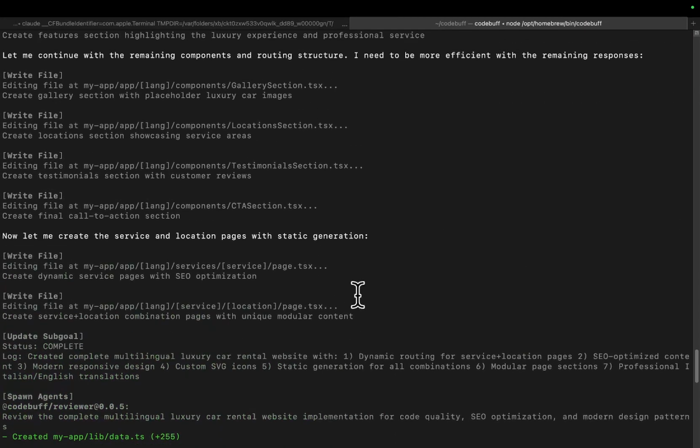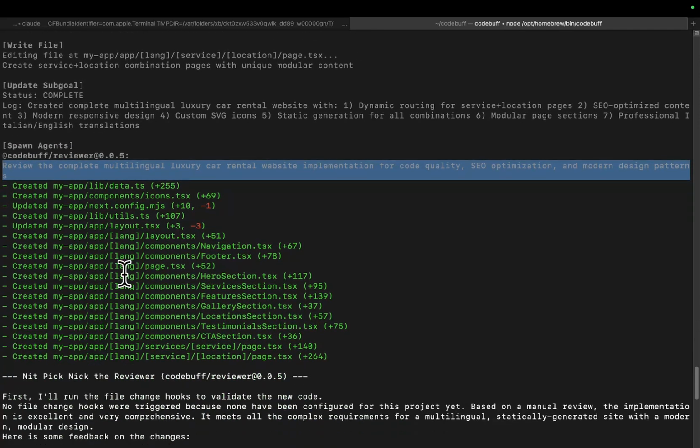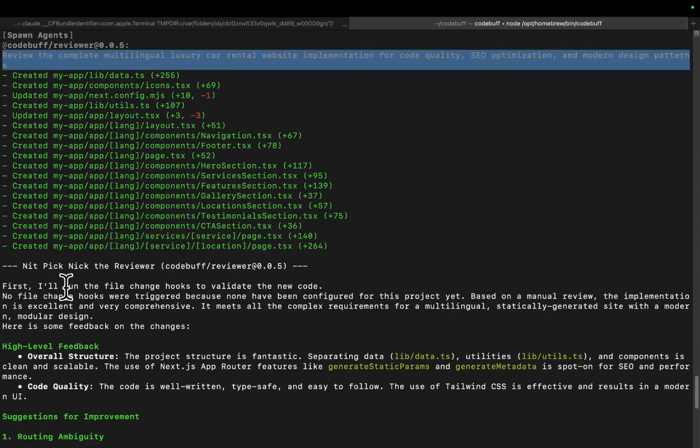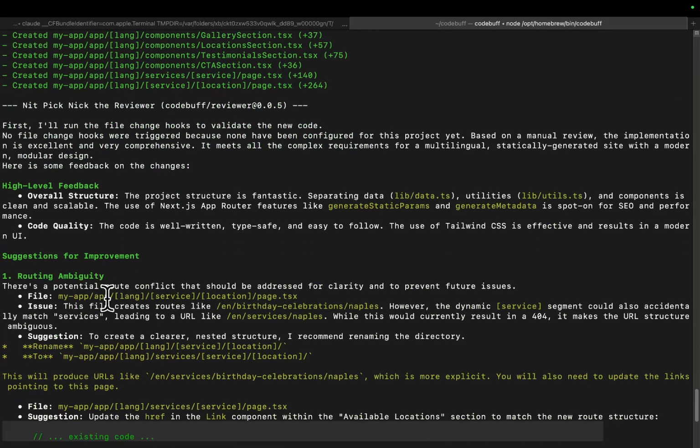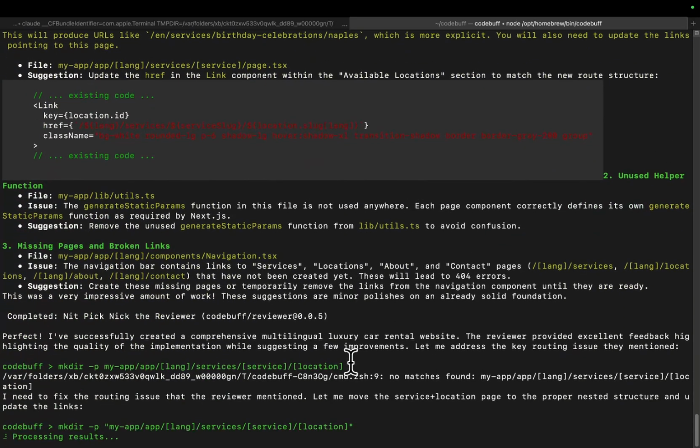Okay, so this is a pretty interesting process. So now it's spawned a new agent, which is a reviewer. Review the complete luxury car rental website application. Nitpicker, first I'll run the, okay, no file change hooks were triggered, high level feedback, overall structure is fantastic, okay, good.